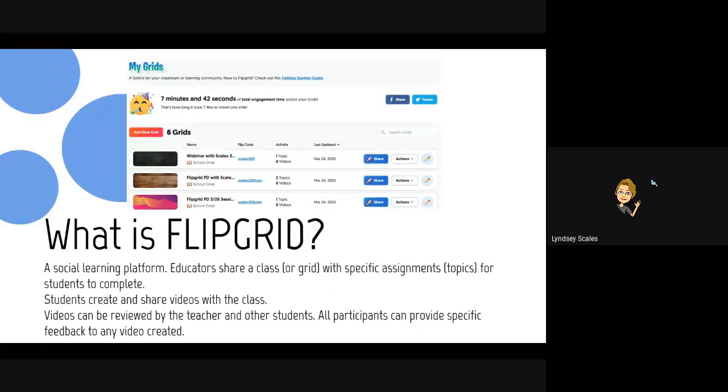So getting right into this, what is Flipgrid? Flipgrid is a social online learning program or platform where educators share a class, or in Flipgrid world, a grid, and then share specific assignments. And again, in Flipgrid world, it's called a topic for students to complete. So basically, students are going to create videos and share the videos with the entire class. The videos can be reviewed by the teacher and other students, and participants can provide feedback to any video that has been created.